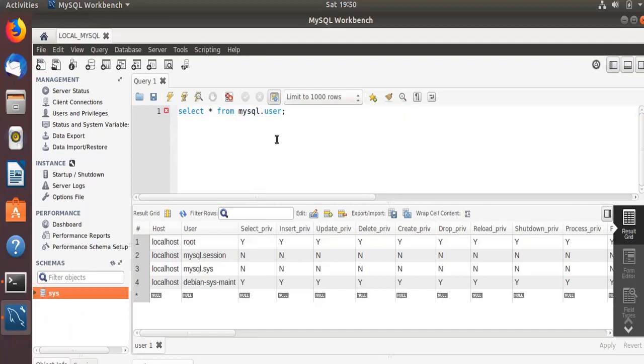I'll create another video on how to use MySQL Workbench to connect with the MySQL database. But for the time being, I'll conclude this video, and hopefully this was helpful.